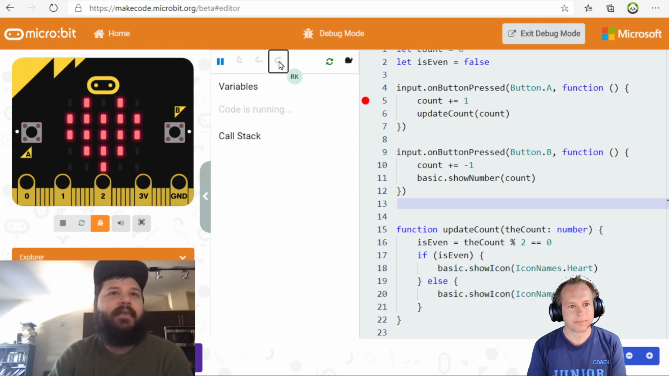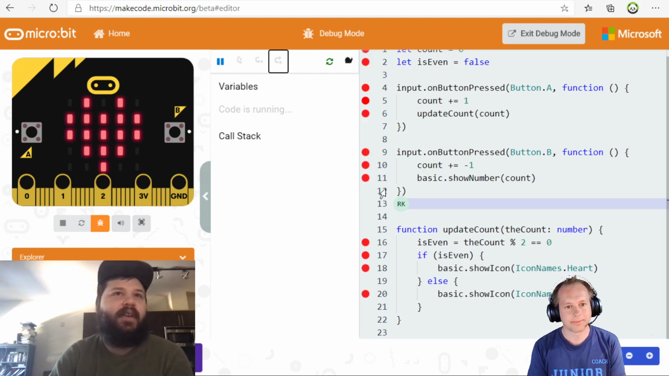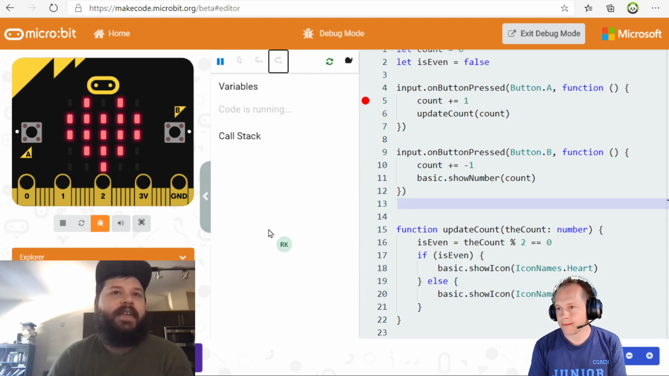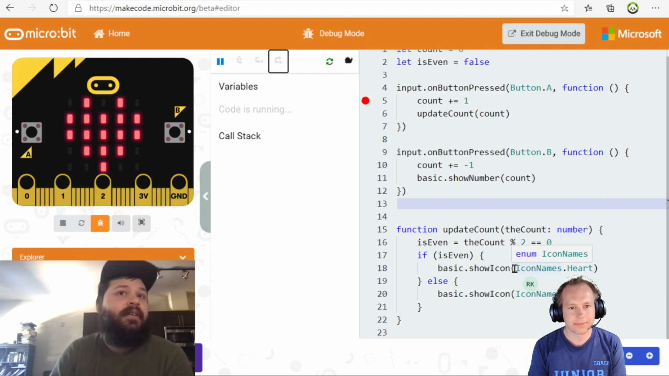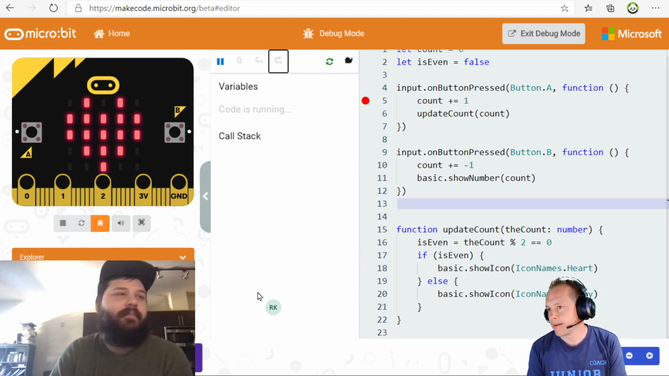I'll go ahead and click step out. And we're done. Now the code's back to running, waiting for me to press a button. That code still ran. We just didn't see it happen. You can see that there still is a heart icon that's being shown. We just didn't pause for it.